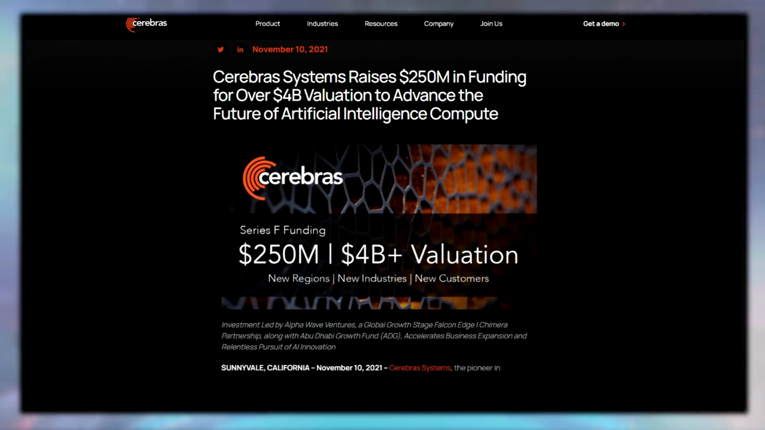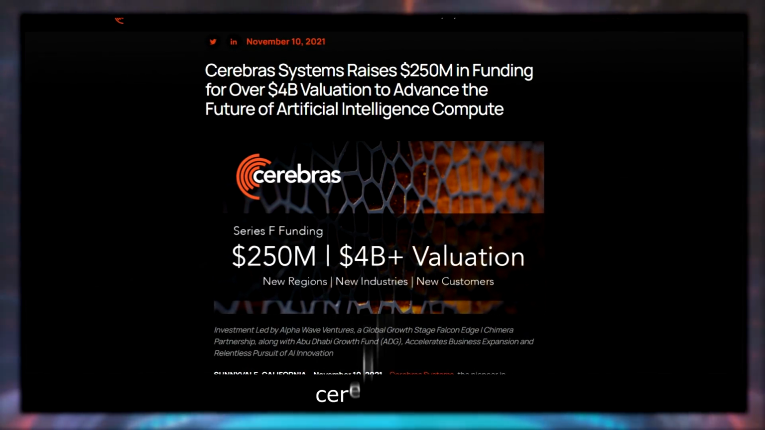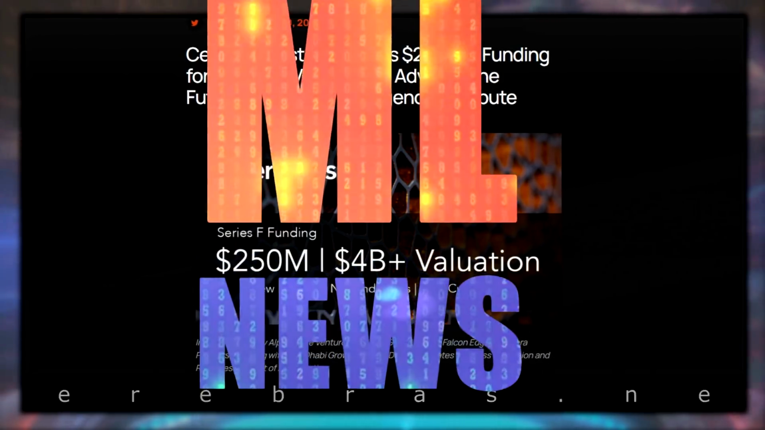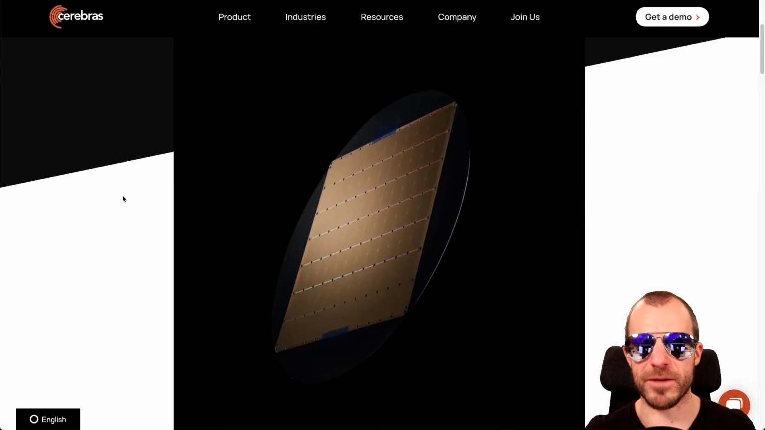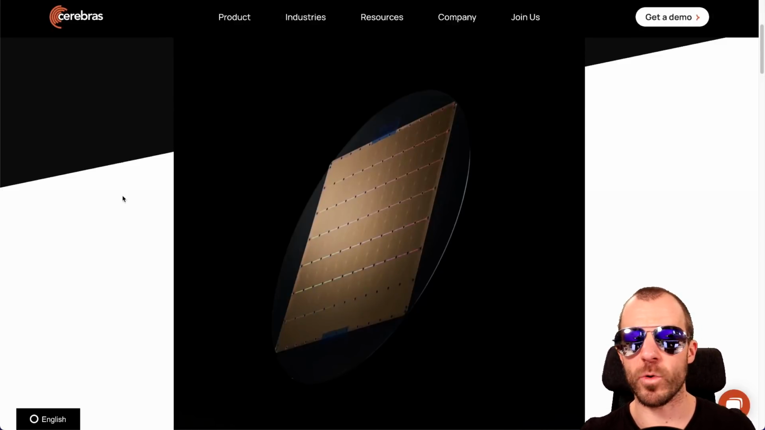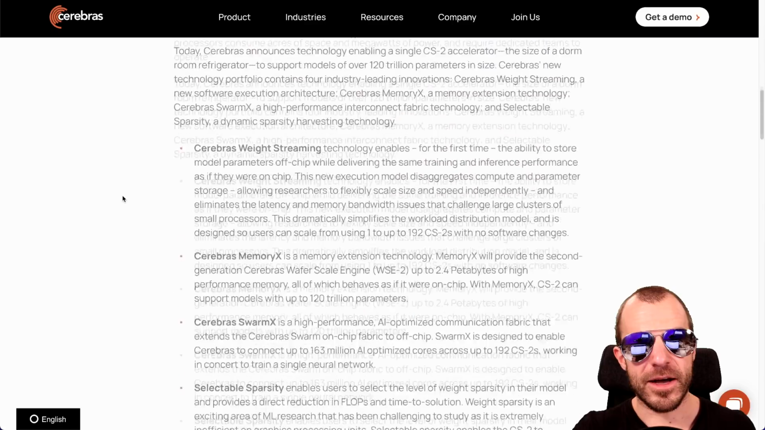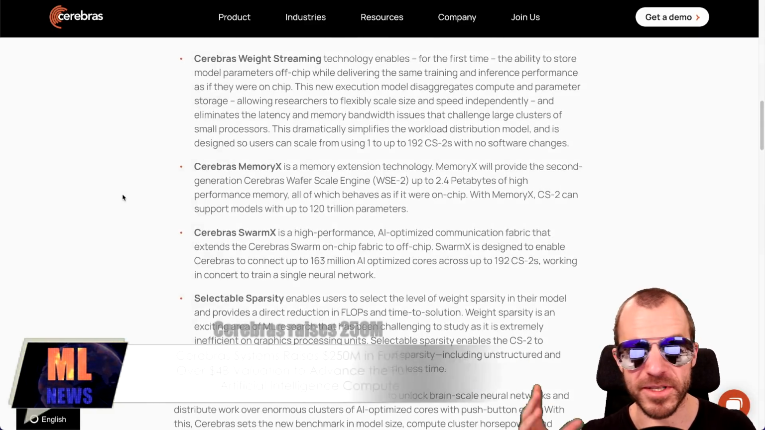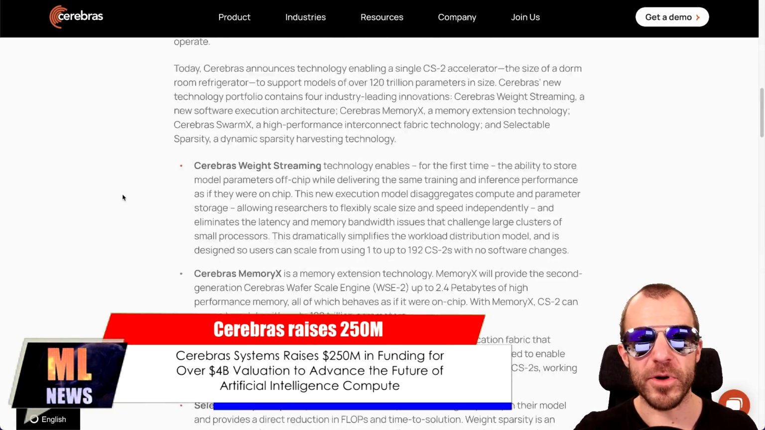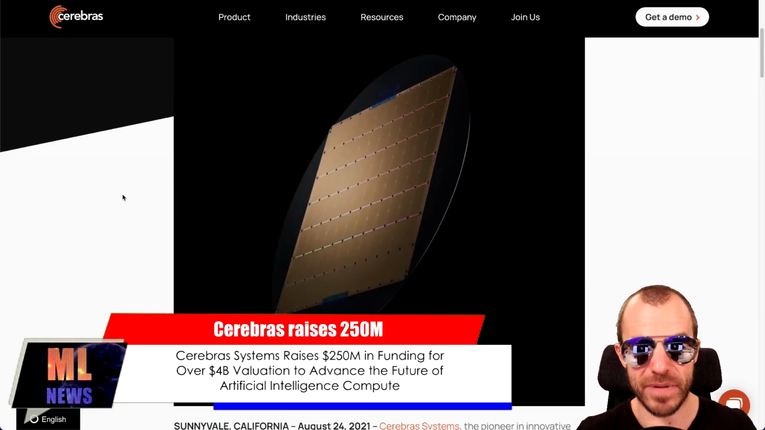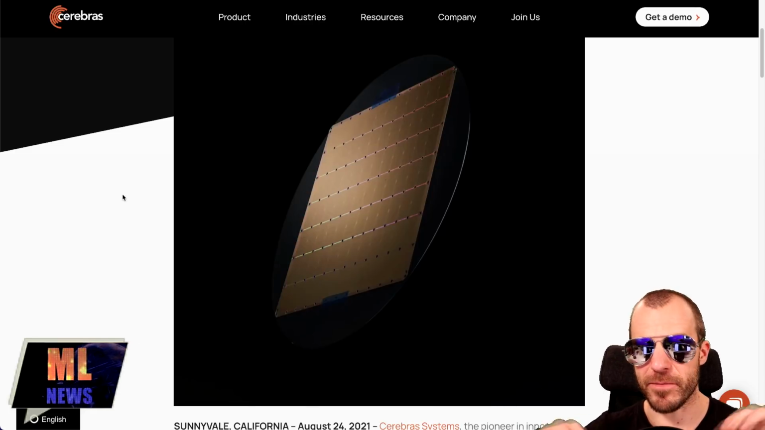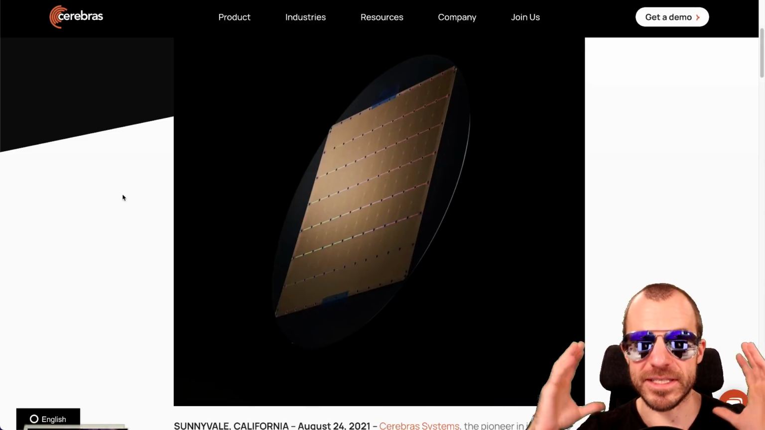Another startup that has raised a lot of money is Cerebras, raising $250 million for an over $4 billion valuation. So Cerebras builds these really big chips that are geared specifically towards AI computation. Now, as I said before, I have no clue what's going on in these chip manufacturing processes and what's important and whatnot, but these are apparently really, really big chips, and everything's connected to everything, and memory's super fast, and memory is with the compute, and yada yada yada.